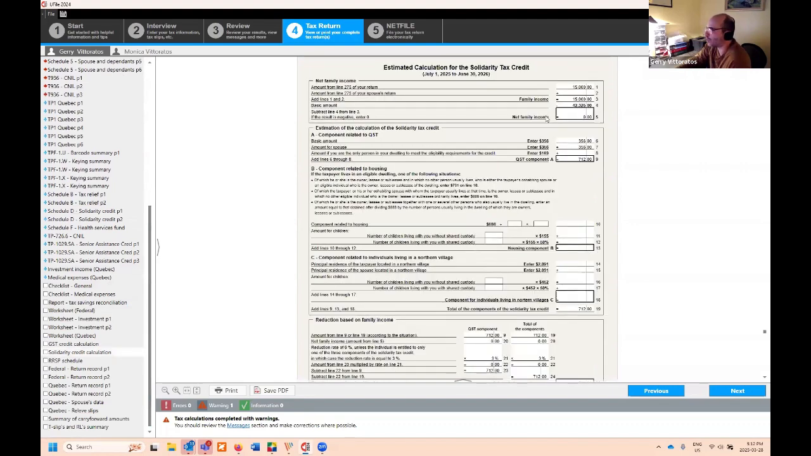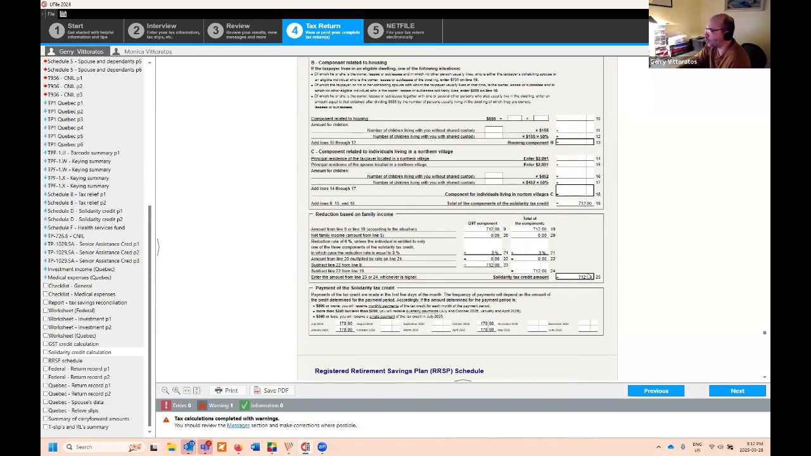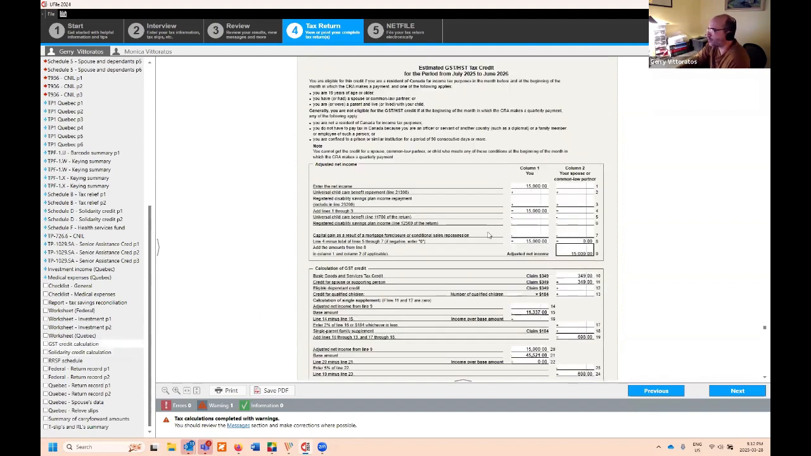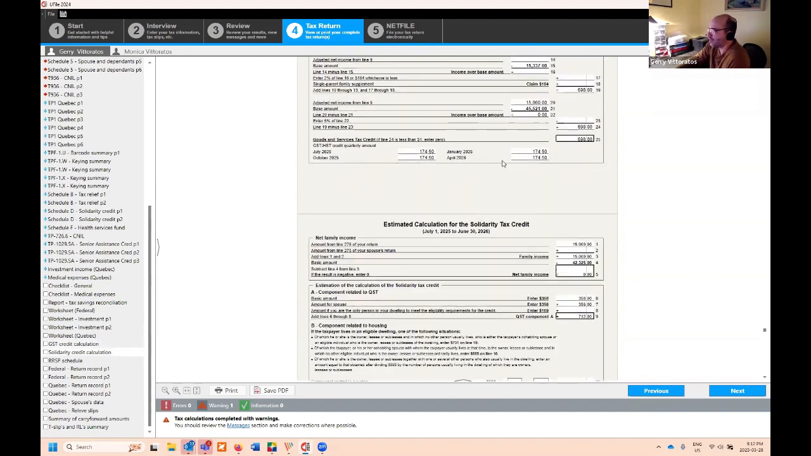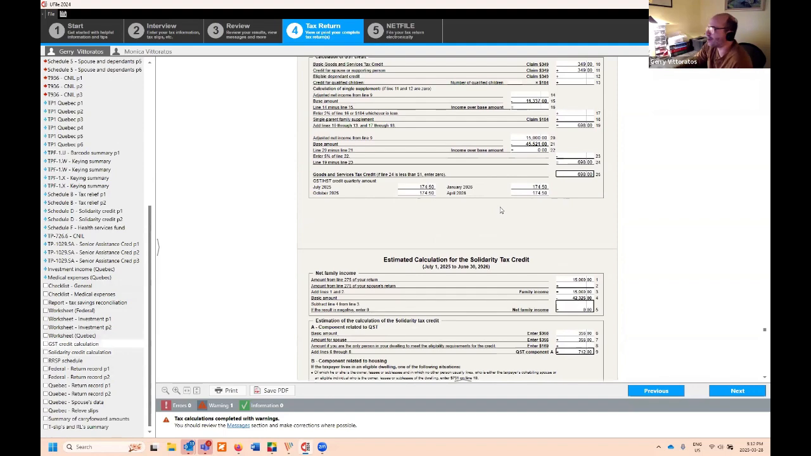So for example, my solidarity tax credit, it tells me what I'm going to get, which in this case will be a total amount of $712, and I'll get them in 4 installments. I have the same calculation for the GST credit as well. There they are. So I get, again, very similar installments as well, and so on. All right, so once I'm here, I'm done.